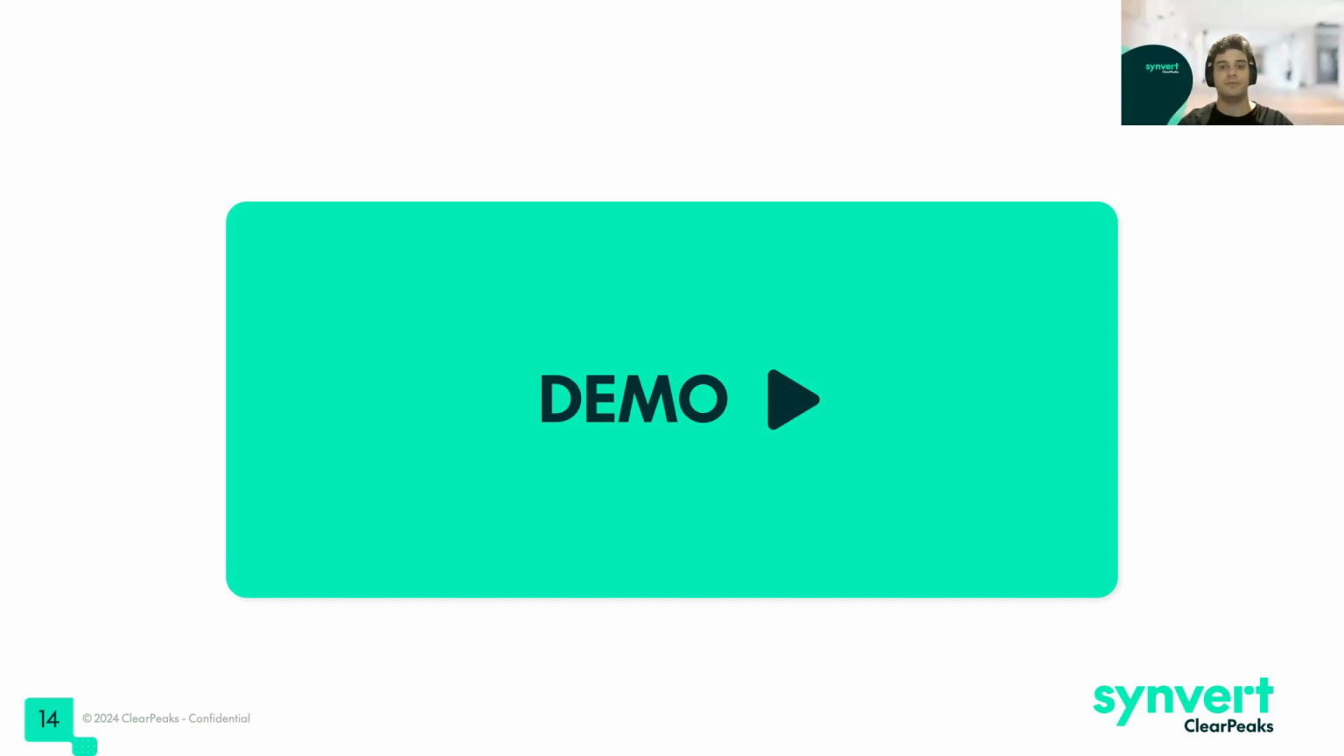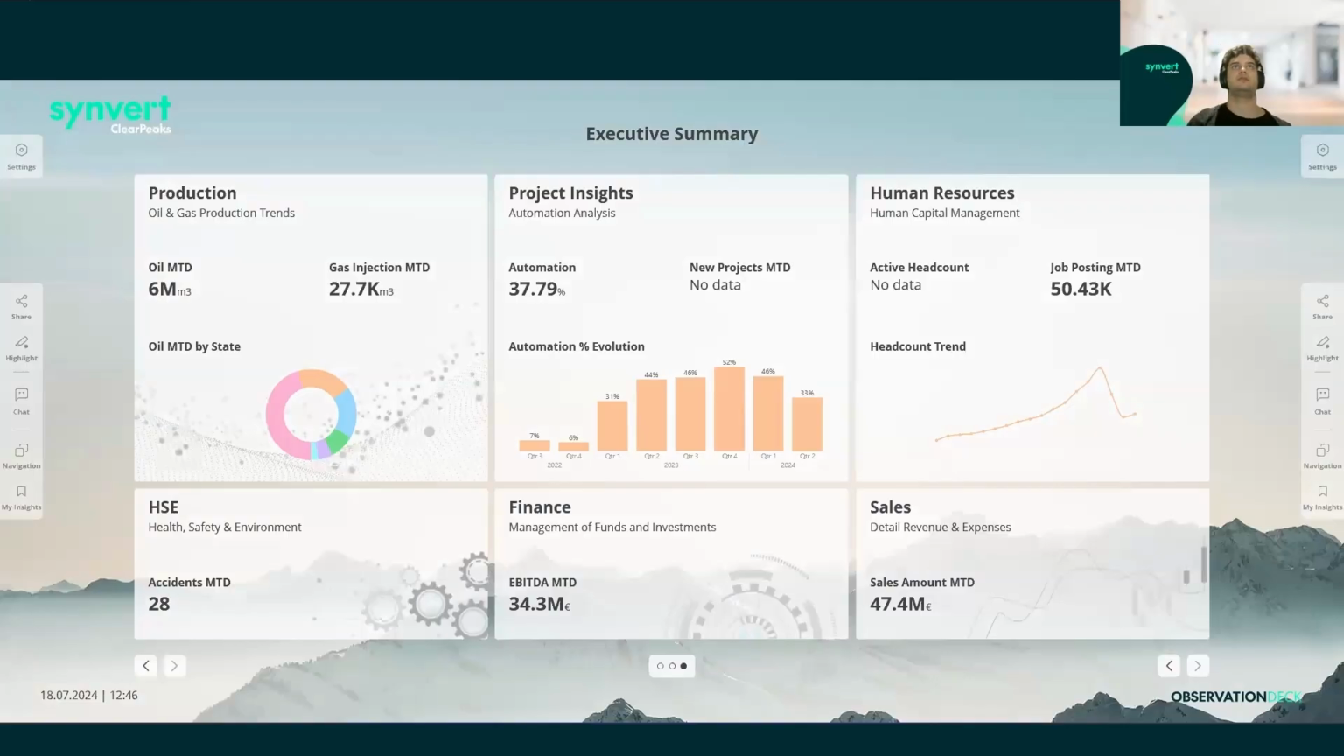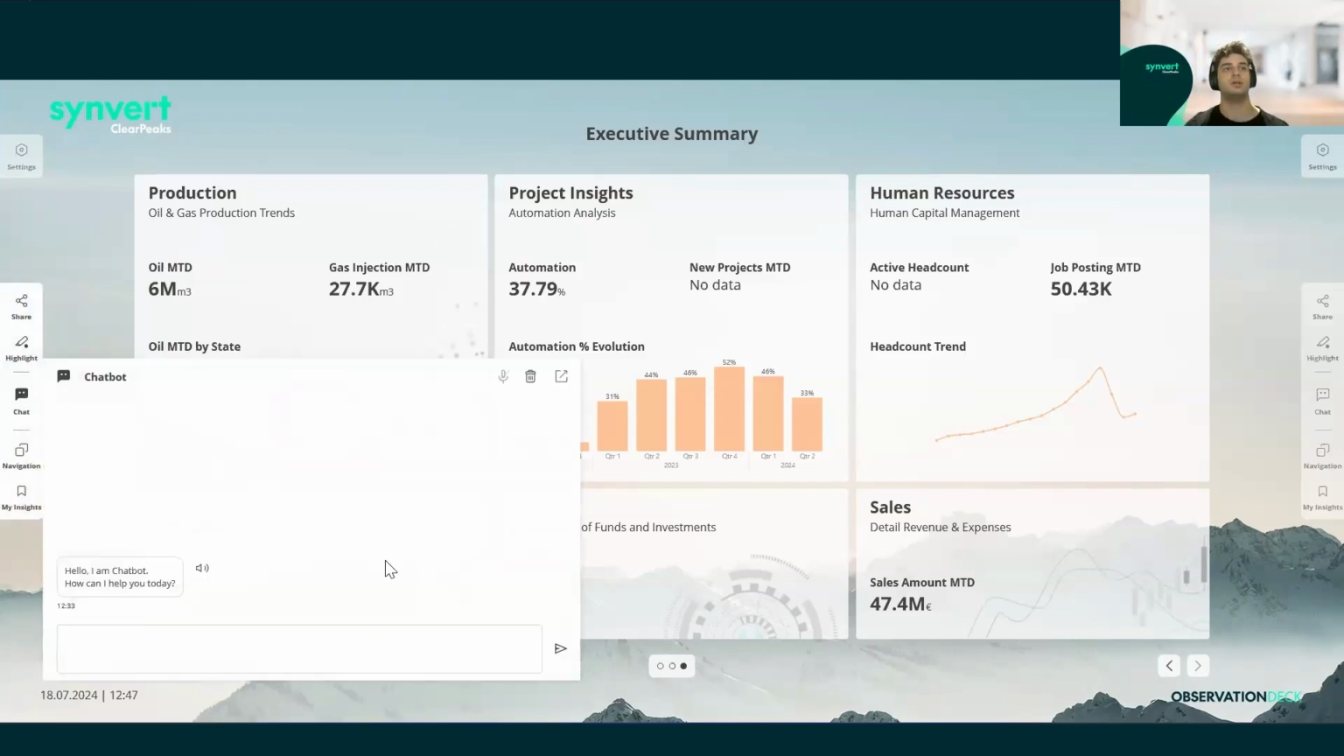Now moving on to the demo. This right here is Observation Deck. Observation Deck is the platform that we mentioned before, where all of the business intelligence and different KPIs are presented to executives so that there's a better overview of any company data. Here, as you can see, we have different information and different executive summaries of the company sections like production, project insights, human resources, and such. In here, we have a toolbar, and we implemented the chatbot section. In here, we also connected it to the document search functionality so that you can ask conversationally for any documents.